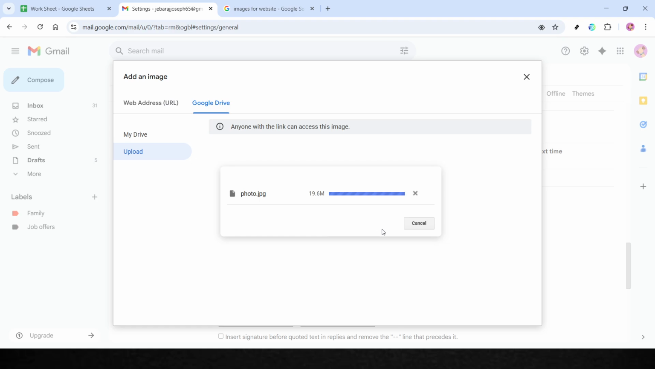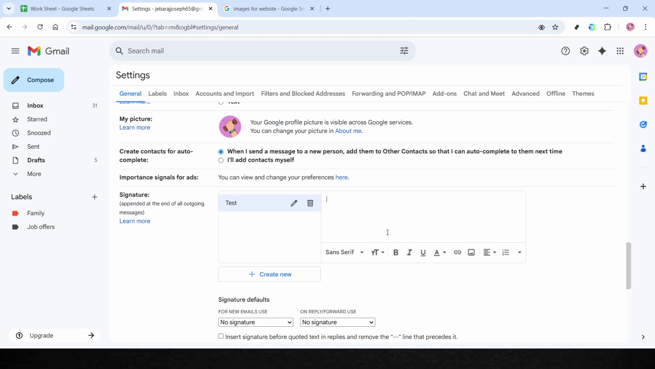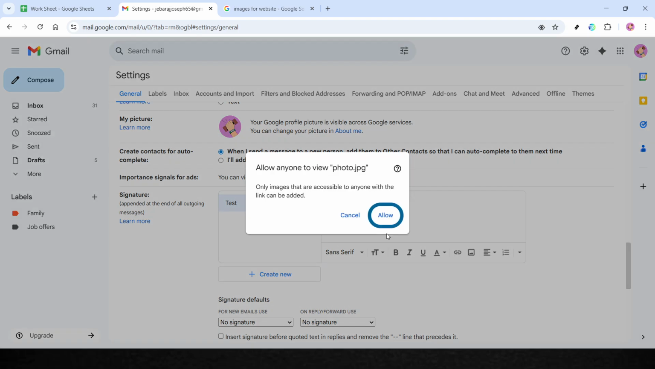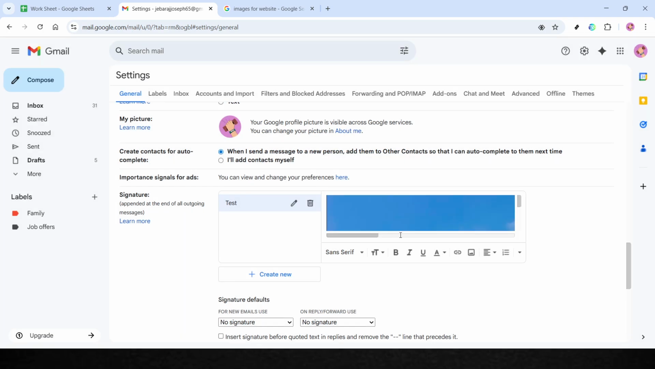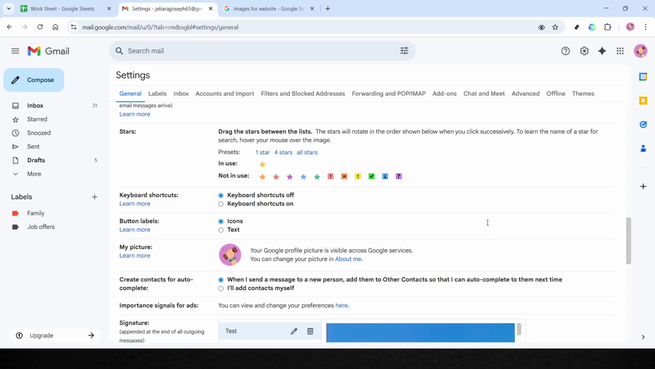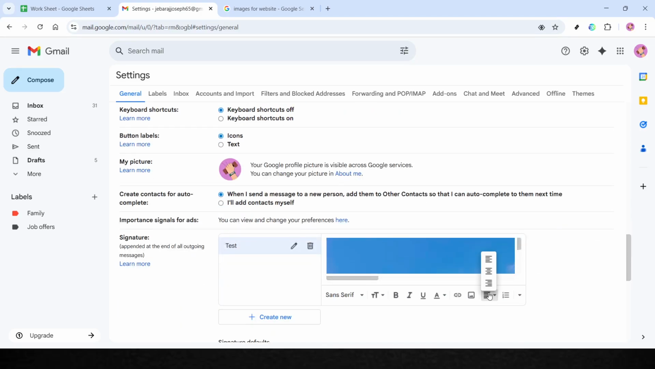Finally, to ensure your signature appears on new emails and replies, look just below the signature editor. You'll see options to select your new signature for both new email use and on replied or forwarded emails. Once that's set, be sure to hit Save Changes at the bottom of the page. And there you have it, a personalized email signature with your chosen image that will automatically feature in your future communications.